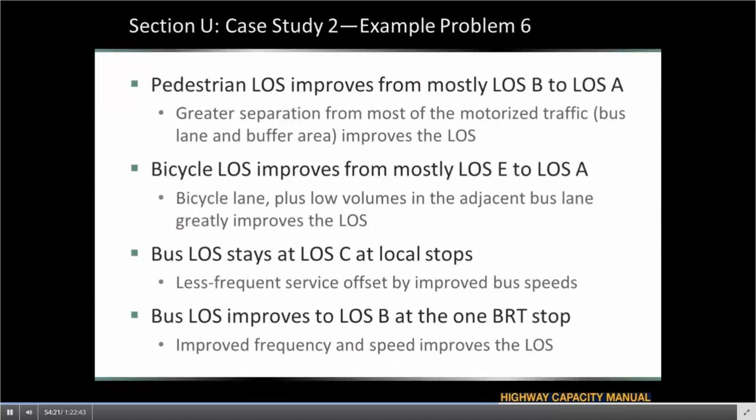At the local stops, the bus level of service stays at level of service C. Although at these stops, the frequency of service goes down from 6 buses per hour to 4 buses per hour, the less frequent service is offset by improved bus speeds. At the 1 BRT stop in this section, the bus level of service improves to level of service B due to the improved frequency and the improved travel speed.